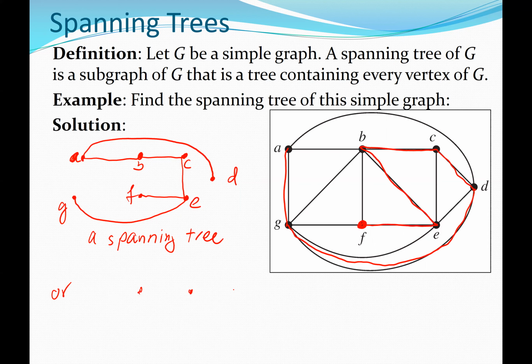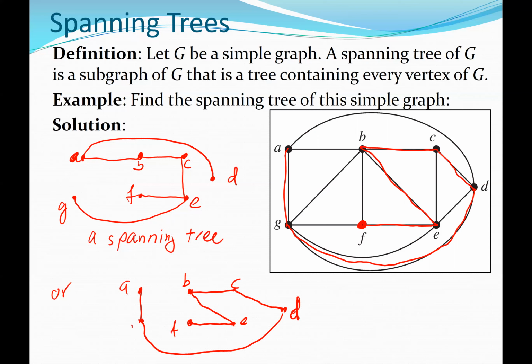So again, you still have A, B, C, D, E, F, and then G. Now we start with F, and then we go to E, and then we go back to B, then we go to C, and then we go to D, and then we go all the way to G, and then G to A. So again, all the vertices are connected and we don't create any circuits, and that's how we define a tree. And that's another example of a spanning tree. So there's not just one option for a spanning tree that we can have.